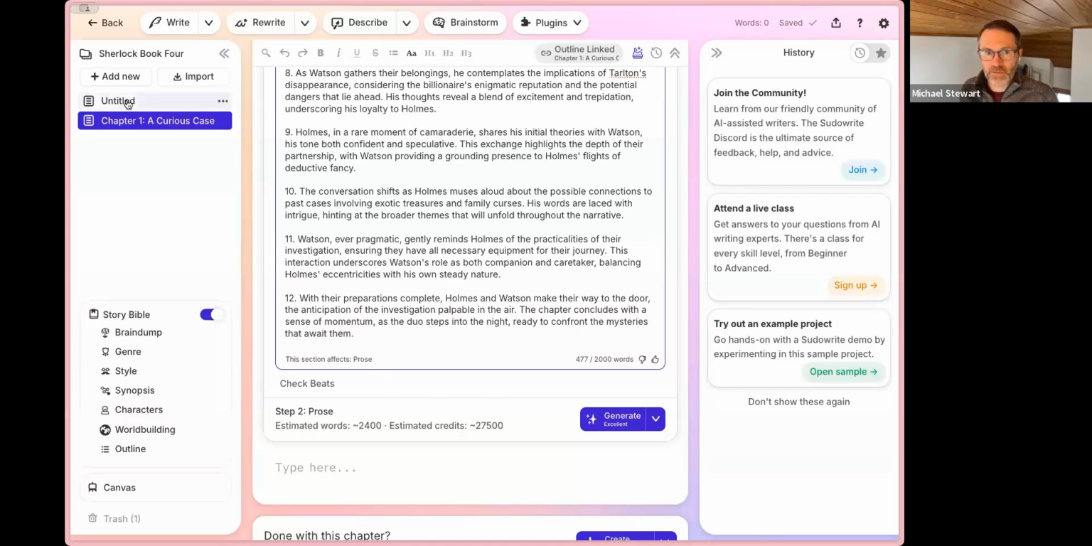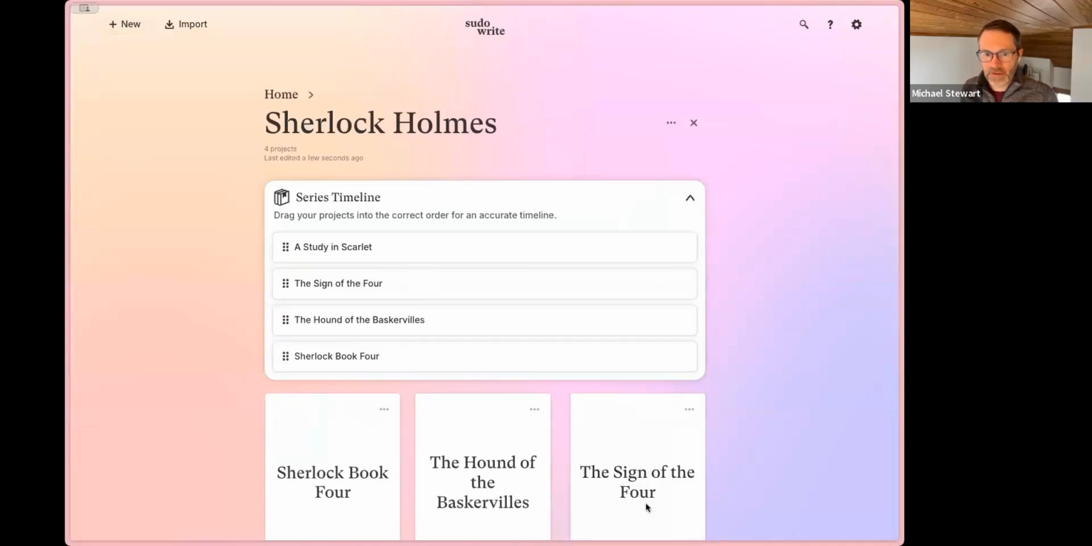We would generate prose and we'd be writing the Sherlock Holmes book 4. I think it already exists though, unfortunately.